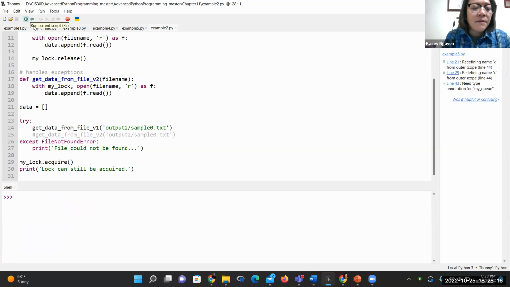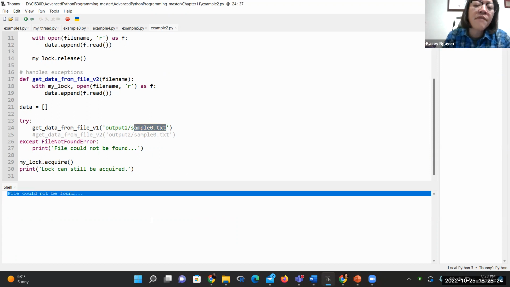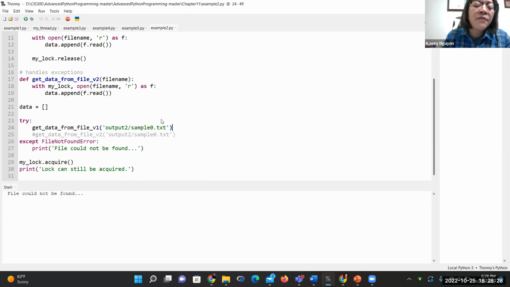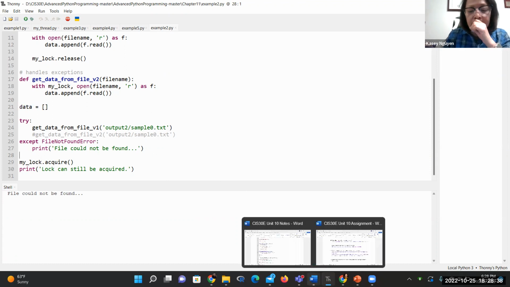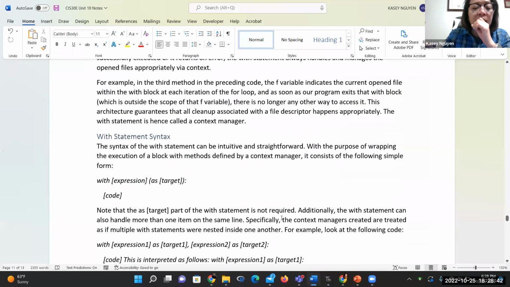Okay, so we can run this, right? As I don't have sample 0.txt, it tells me file cannot be found. Now, if I put in the file there, it's going to be able to read it and append it. Okay, so that's an example that you can see.